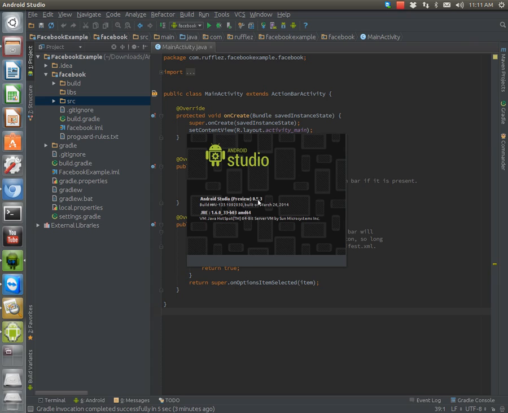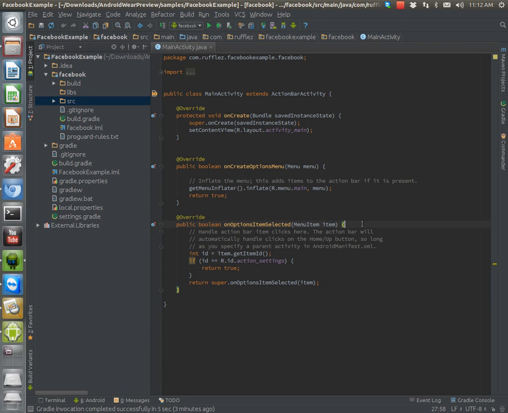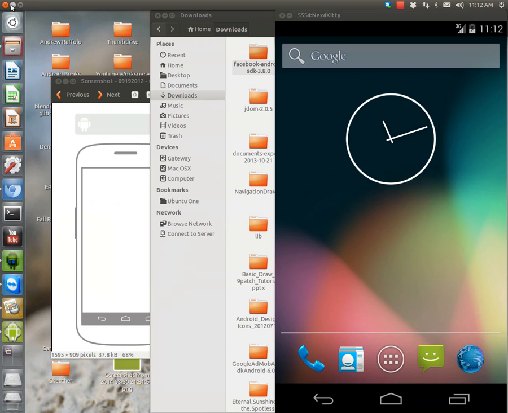Or 3, so 0.5.3. I just updated it today, so that's probably why I thought it was on 0.5.2. And just create a project right now. We're not gonna do any Facebook code in here. Just create it and then close it. So in the meantime, we'll minimize it.